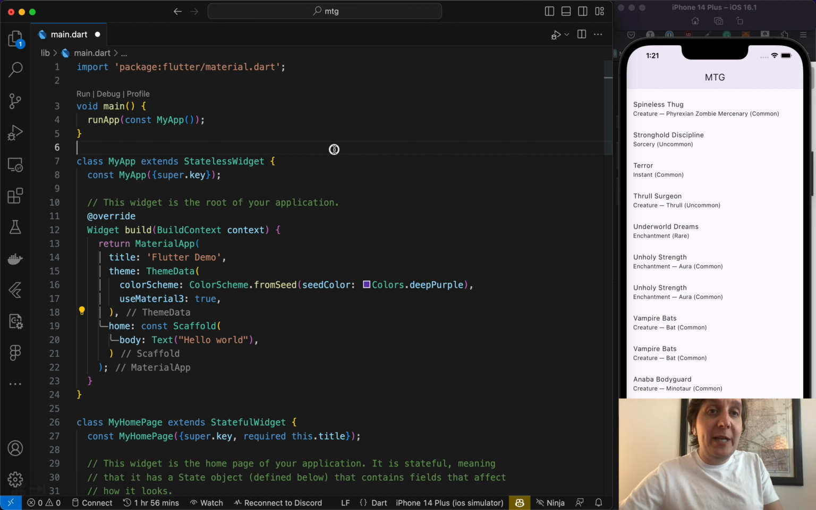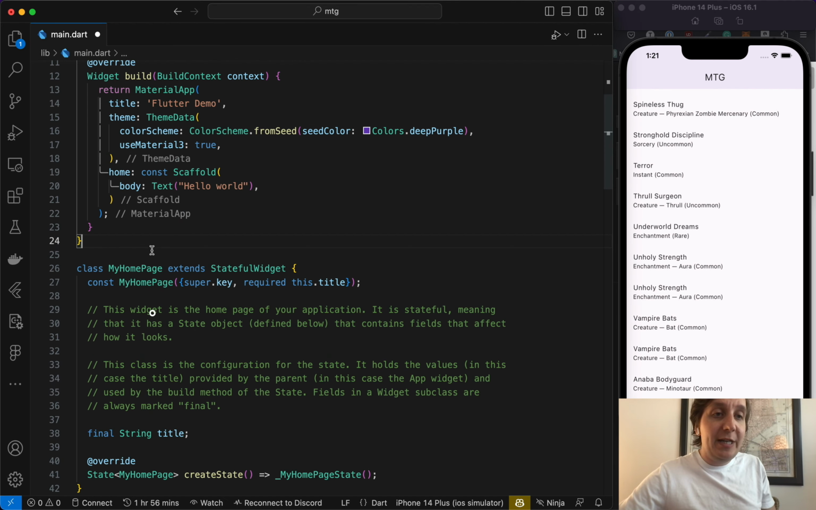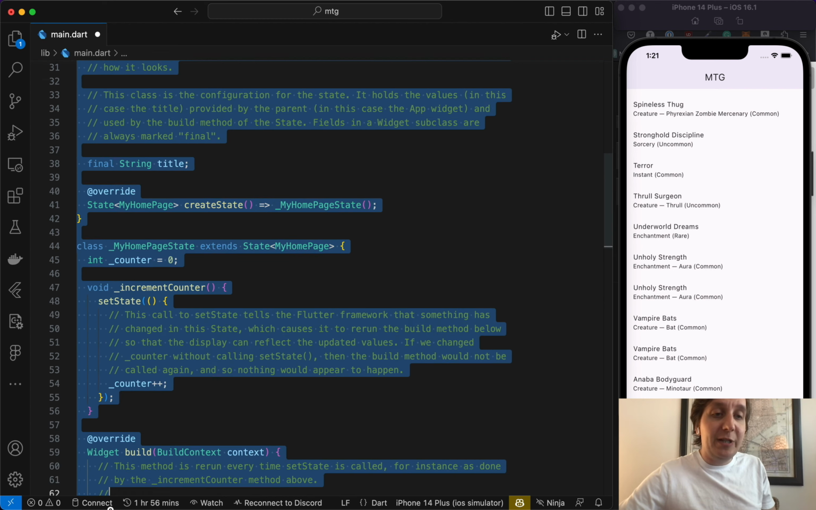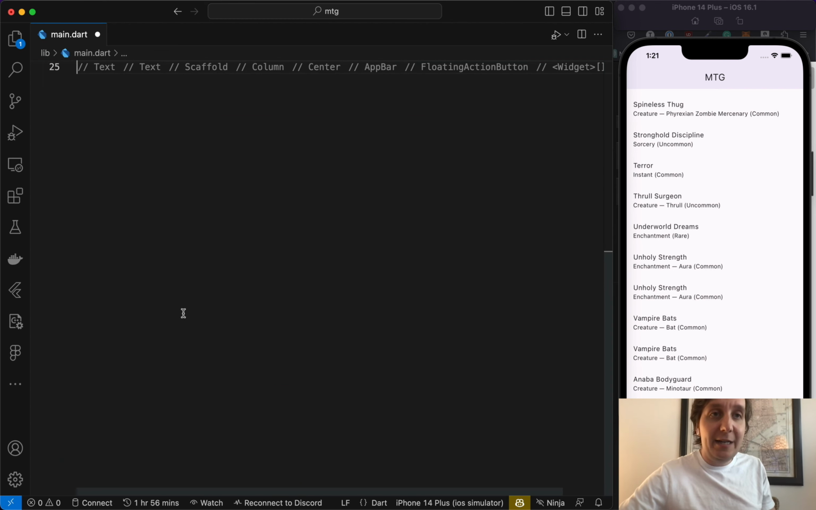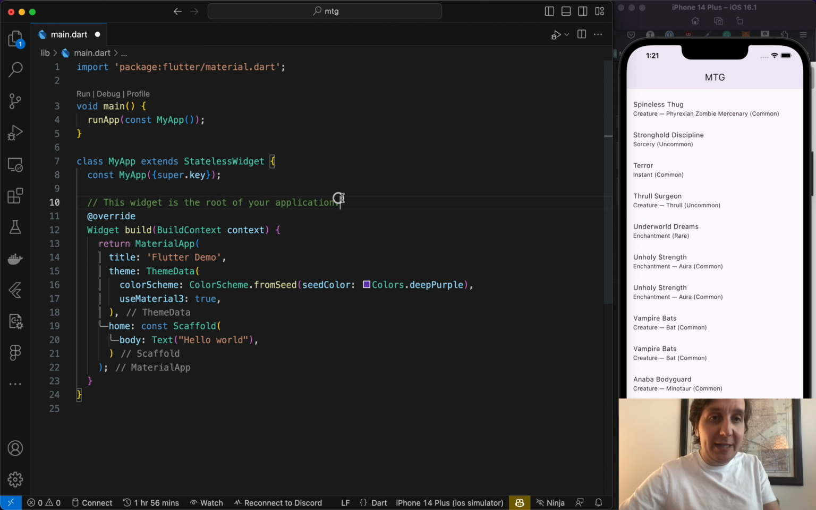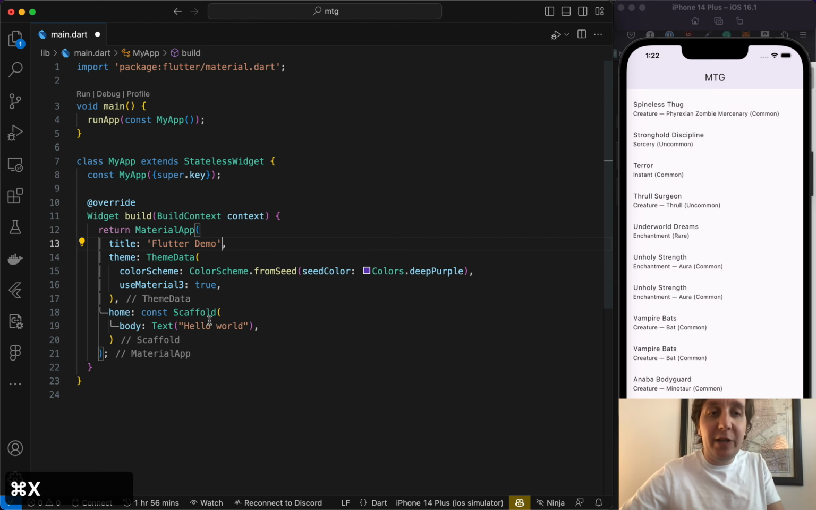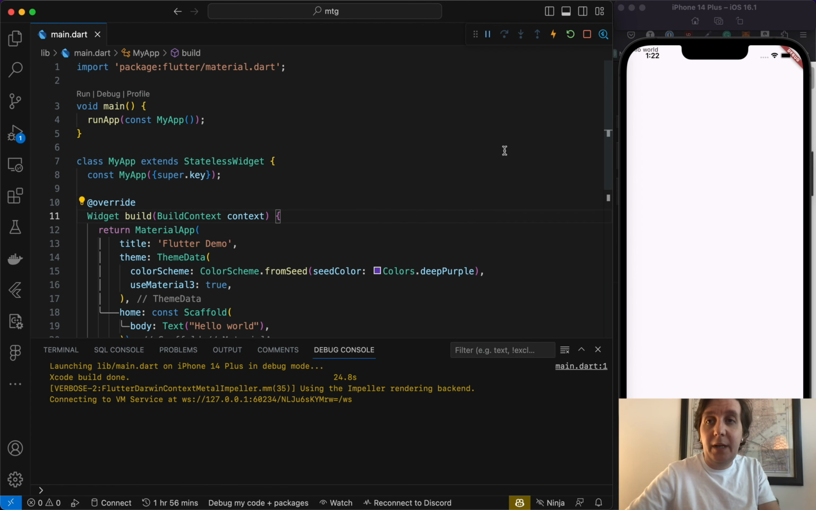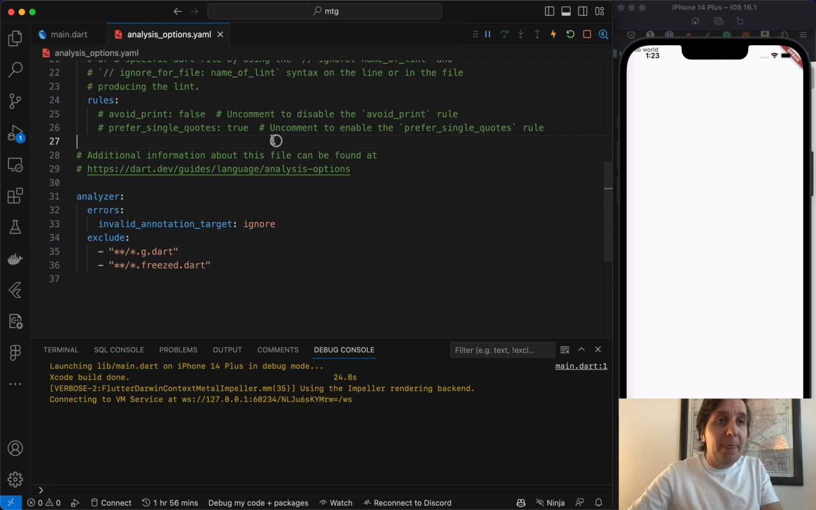All right, so I have a basic Flutter app started here, and this was just made with Flutter Create. And all I did was get rid of some of the comments and get rid of the home page. And here it is, our very basic app, which just says hello world in the top left corner here. Now we're going to install some dependencies.